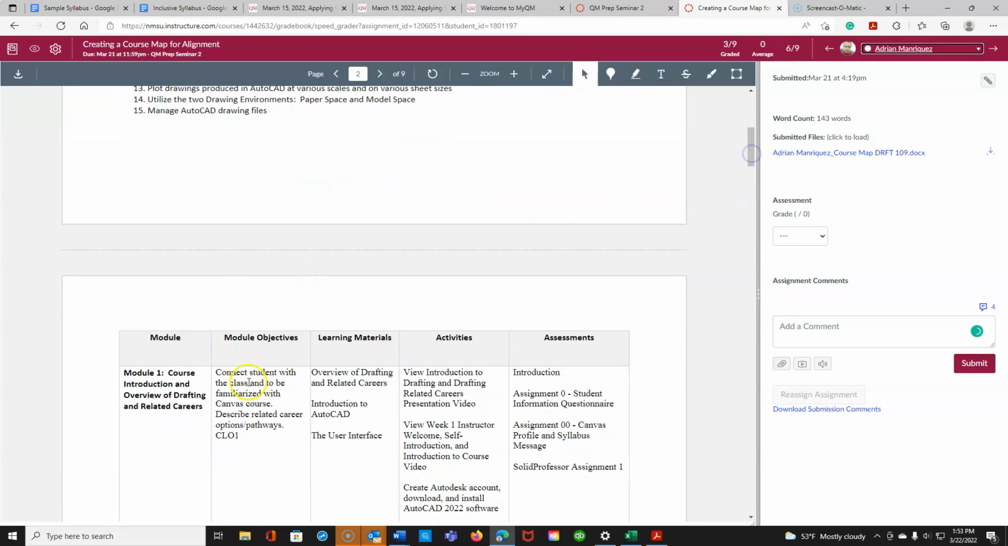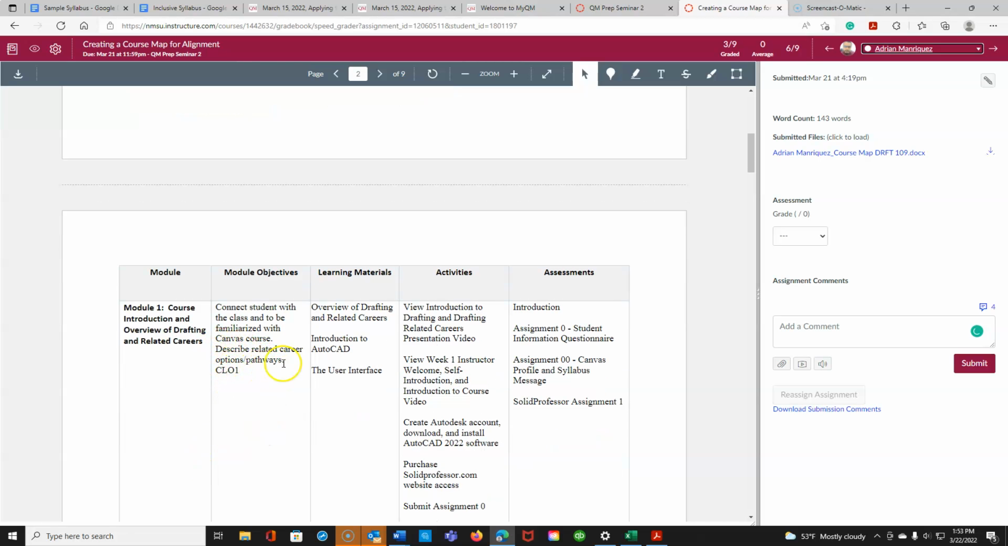So we look at this map and we look to make sure, first off, do the module objectives, are they measurable? Do they have a verb that matches the assignment and we can actually give it a grade? So for example, describe related career options and pathways. That word describe, that sounds like it's going to be a discussion post or some sort of writing assignment, maybe a presentation where they verbally describe something. But when you see a module objective, there's going to have to be some sort of assessment in which they will do something in order to get a grade.